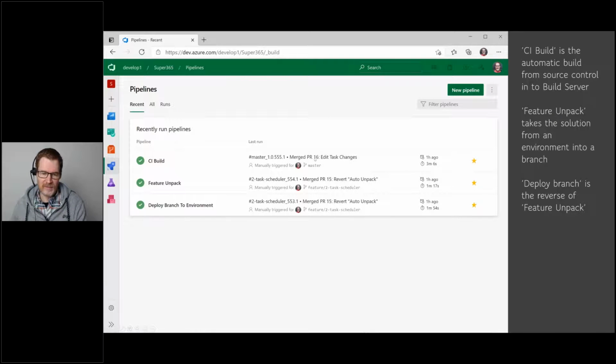We've got our continuous integration build, and that's the common build pipeline that you'd have in any software ALM, where it checks everything out from source code, builds it, and creates a deployment artifact ready to be deployed to the different environments. But then we've got these two additional ones.